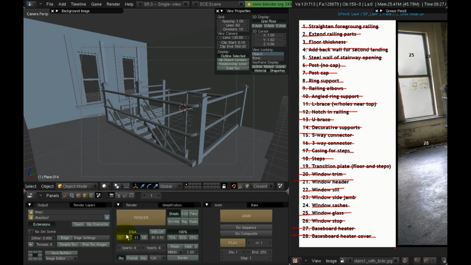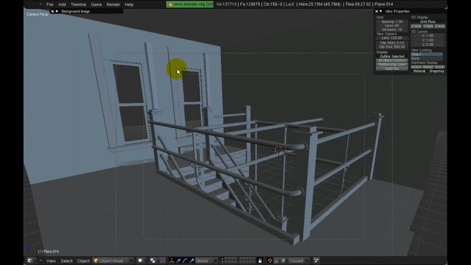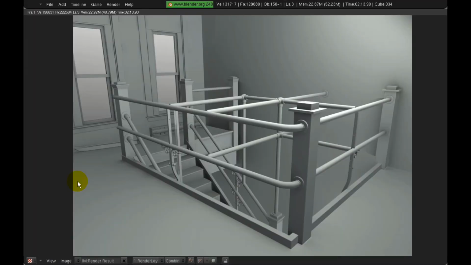And that's it. And we do a quick render. This is with approximate ambient occlusion. I'll do one later at the end using normal ambient occlusion.